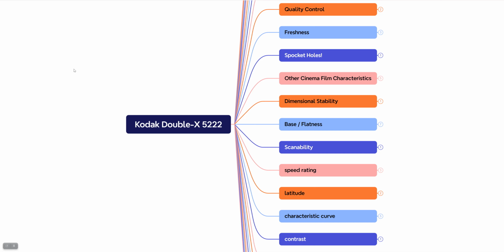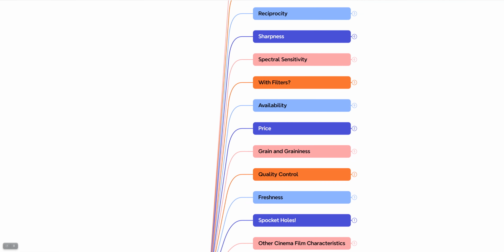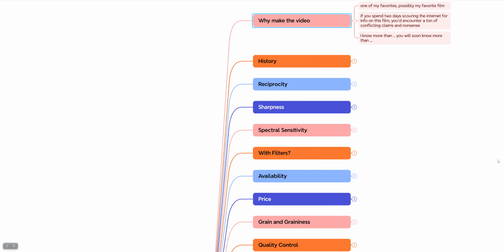This is an introduction to Kodak Double-X 5222, but it's an in-depth one. Okay, where are we starting? Way up here. Why I made the video. So this is one of my favorite films. I hope it never goes away. If I could only shoot one film for the rest of my life, this is probably it.